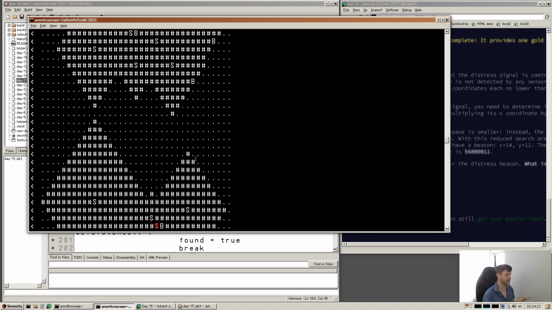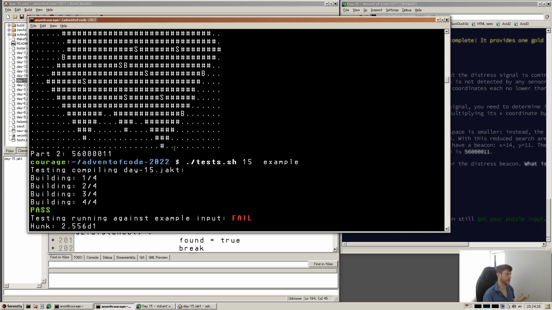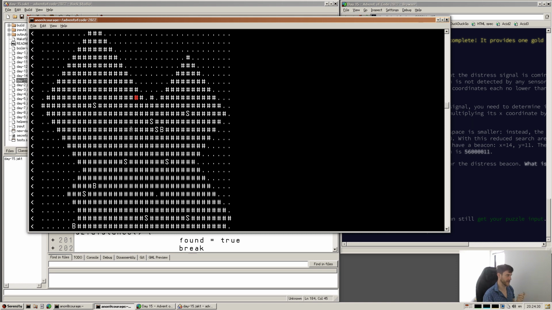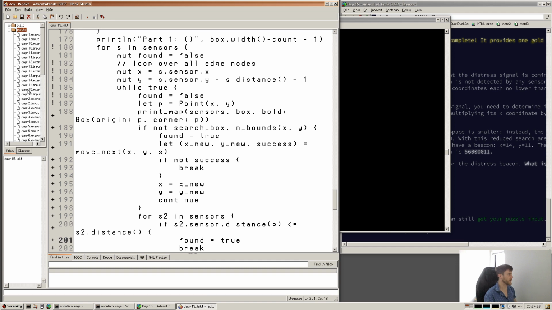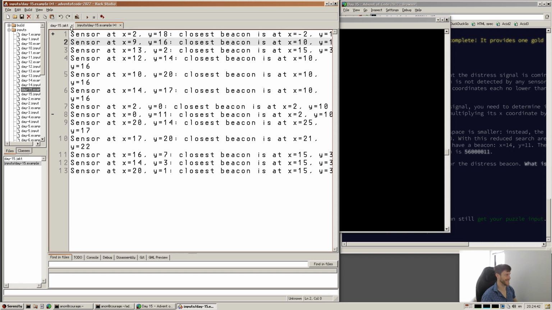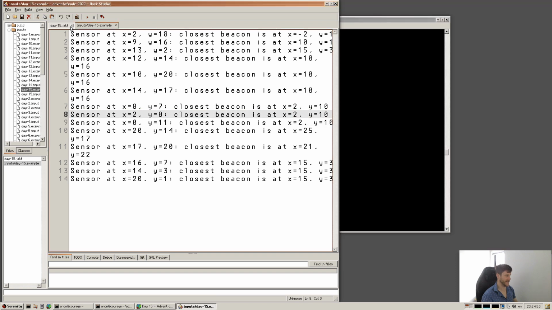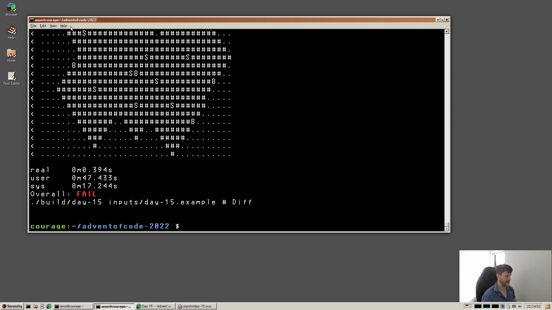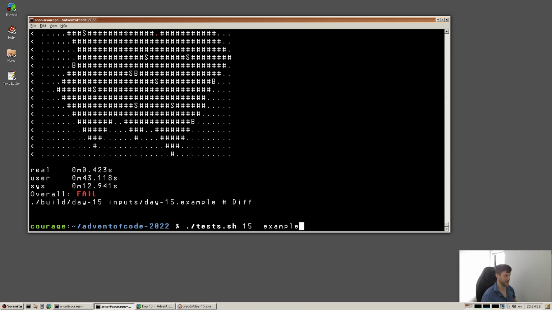So it started all the way there, and it kind of traversed down that diagonal and did the thing. Now I will also go into day 15.example because I just made it have the sensor right at the start. So if we run this again, yeah, I think it's doing it.